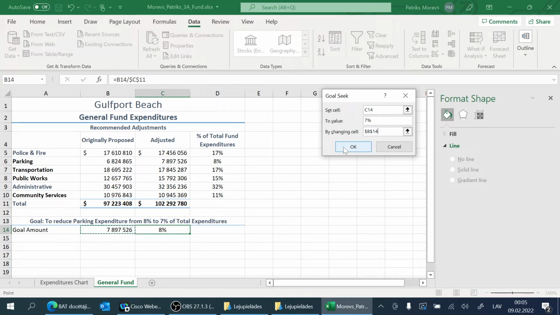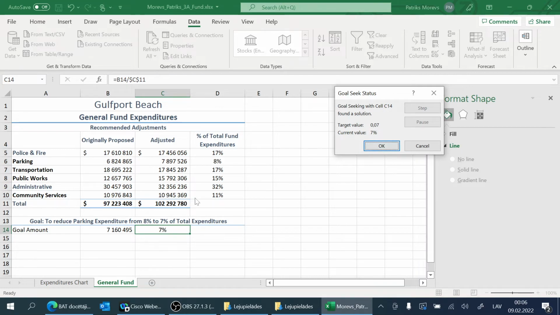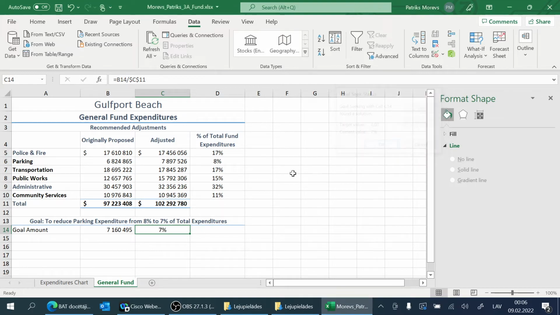And now you have to press OK, and you will see which amount you need to put in order to have the 7% here. Just press OK. And you can see you have 7%. And you can see that the amount we are going to do for parking is 7,160,000, hundreds of thousands, 495. Okay, then we can select those things like this.